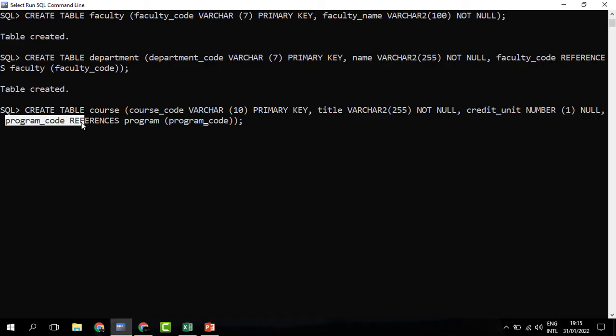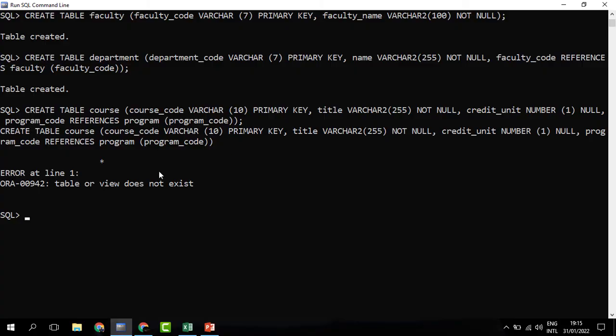Then we have the program code, which is referencing the program table, specifically the program code. But we are sure we shall run into an error simply because this program table is not yet created. Let's try to see. You can see that we get an ORA-00942 error because the table or view we are trying to reference doesn't exist. So we need to first create the program table and then create the course table.